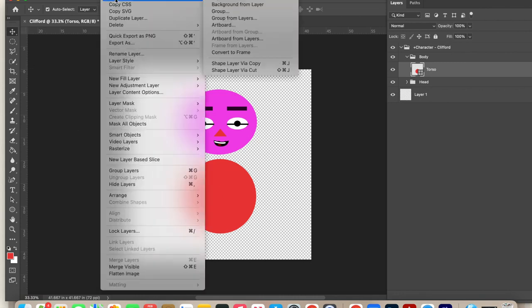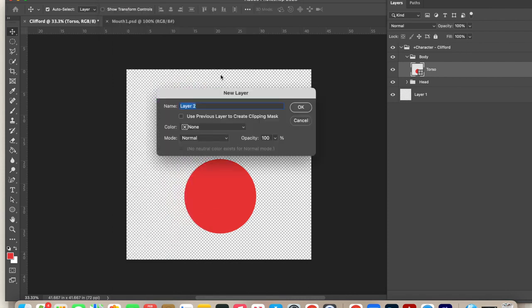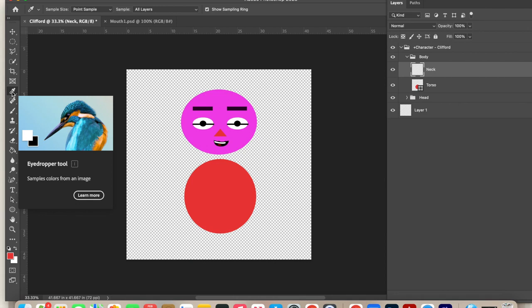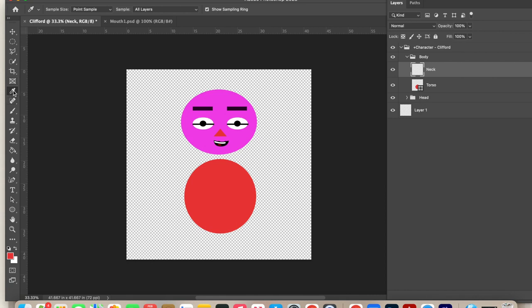And my next layer here will be a neck. And for that, I want the same color as the skin. So if you want to use the same color twice, you can go over here on the left and use the eyedropper tool to pick up a color. And then I'm going to make a little shape for the neck. This is going to go on top of the other shapes, but I'll move it behind later. Okay, so I'm going to move the neck behind the torso now. There we go. And it's good.